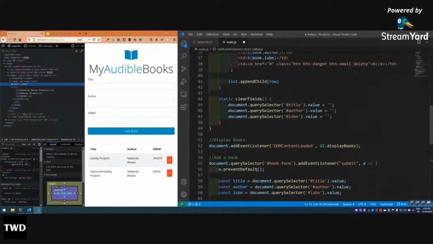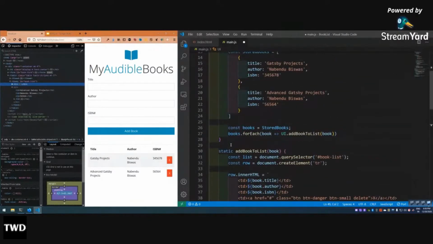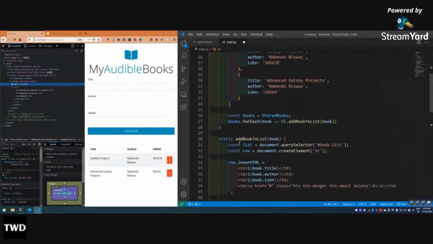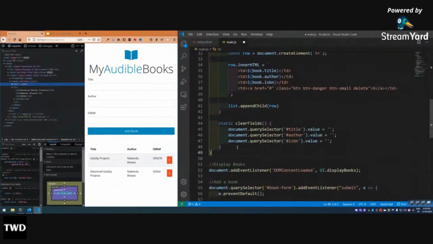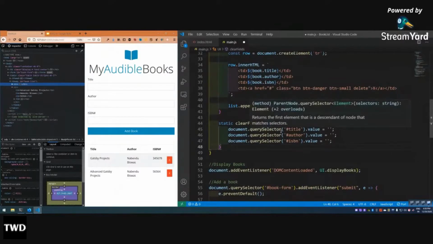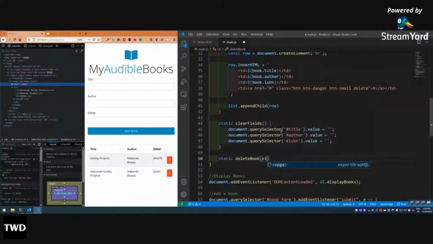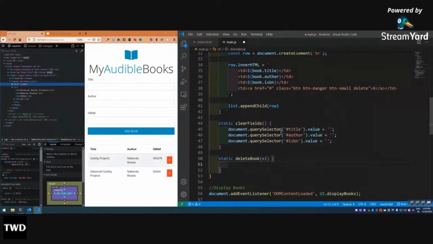So let me copy it, and see, everything is inside this class only. This yellow one is for this class. I have some nice extension which shows this color coding. So we have to do it here. Static deleteBook, el, element, whatever. So I want to do one more thing.